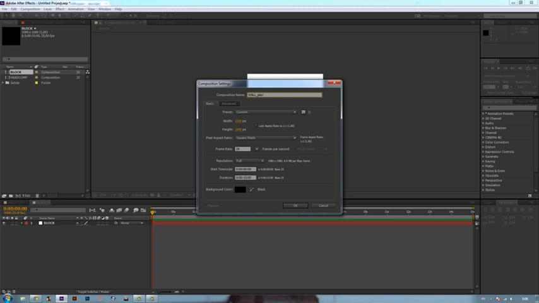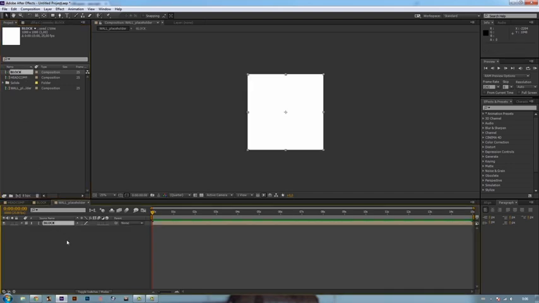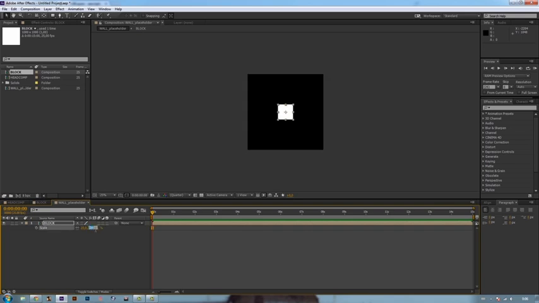Let's make it wall placeholder, like this. Hit OK, and we're simply going to drag the block composition inside the wall placeholder composition, like this. We're also going to scale it down to, let's say, 20, or yeah, just leave it like this. And just simply drag it up here.